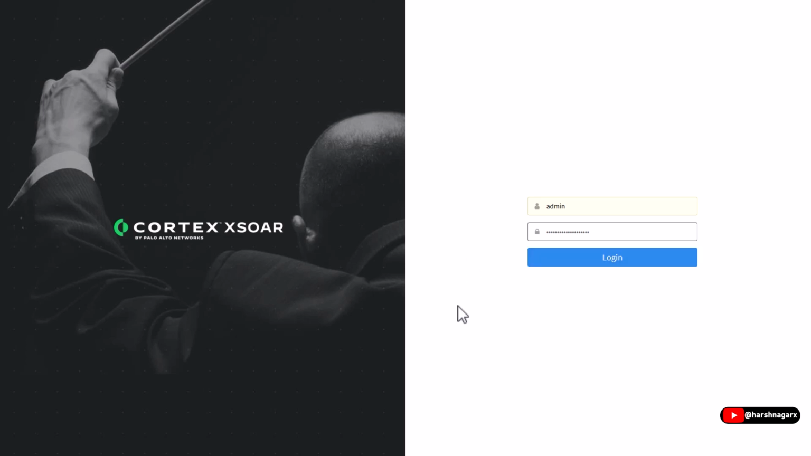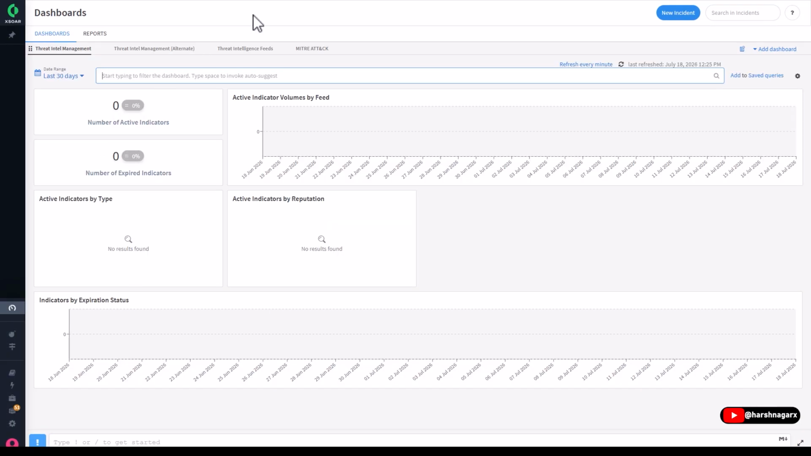So that's how the login interface looks. Let's log in. After logging in, you will be directly redirected to the dashboard page. That's how the dashboard looks. Currently there are very few incidents in this particular instance, so that's why it's showing 0 everywhere. But this will help you get an overview of the whole platform, how the console looks, and what different features and components the platform has.